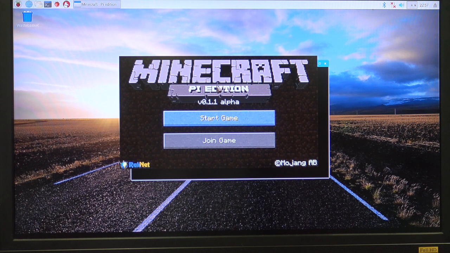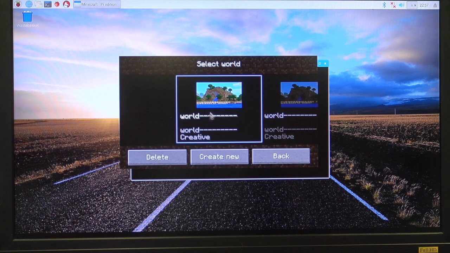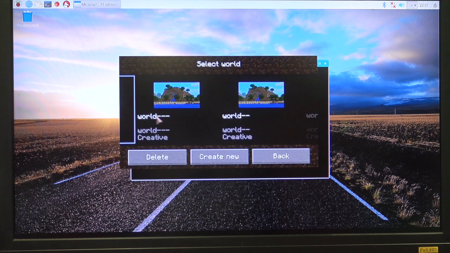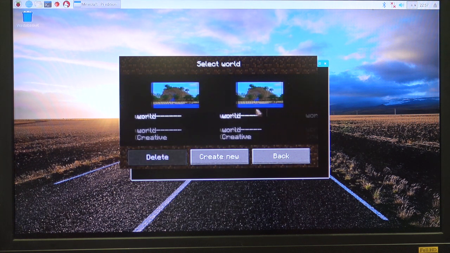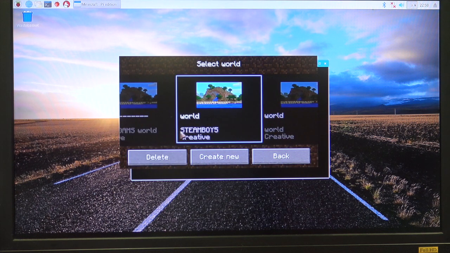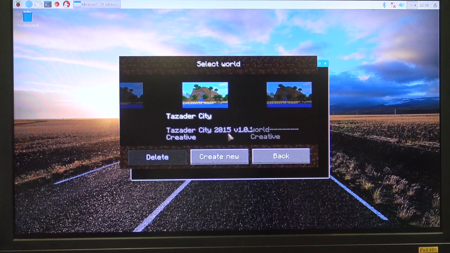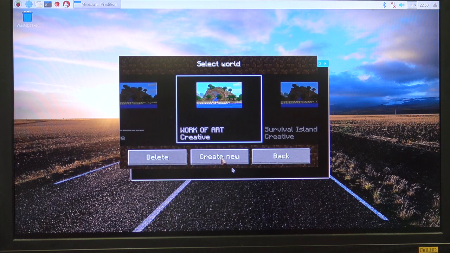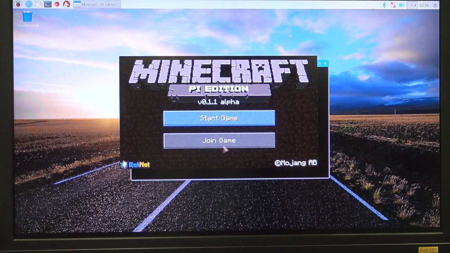The first thing we'll notice is that if we start a game, we're given an option to start a game with a bunch of different scenarios. Each of these worlds is called world. Some of them can have a name. We'll learn how to adjust the names in just a little bit. You can either create a new world or join a world.